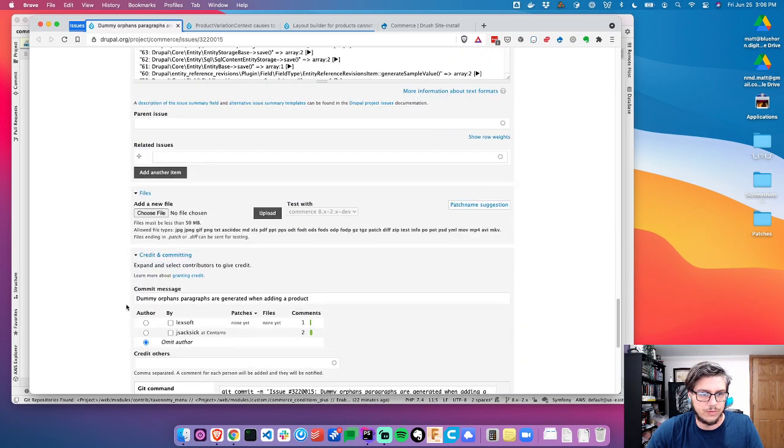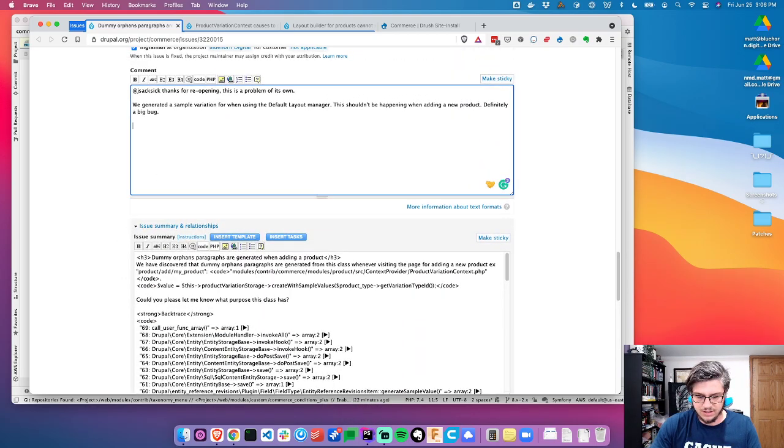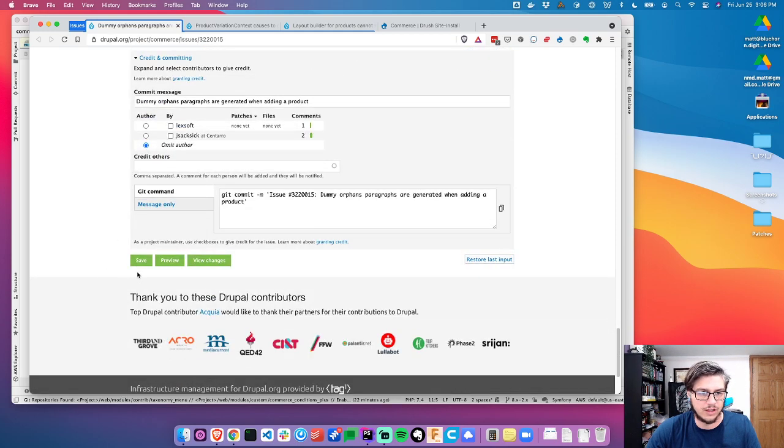So I'm going to go ahead and save. Actually, I'm going to say thanks for the backtrace. Super helpful, because again, the more information you can give a maintainer, the more we can help solve your problems.